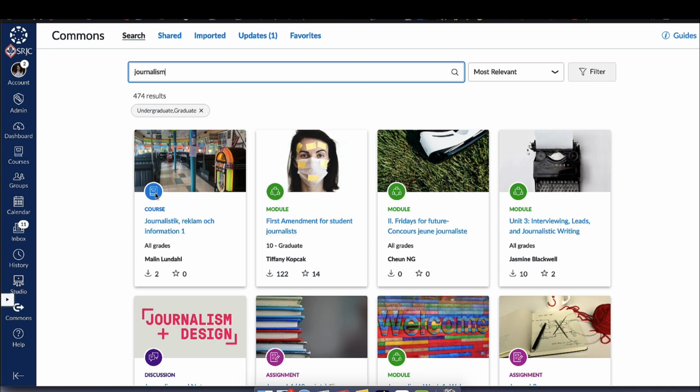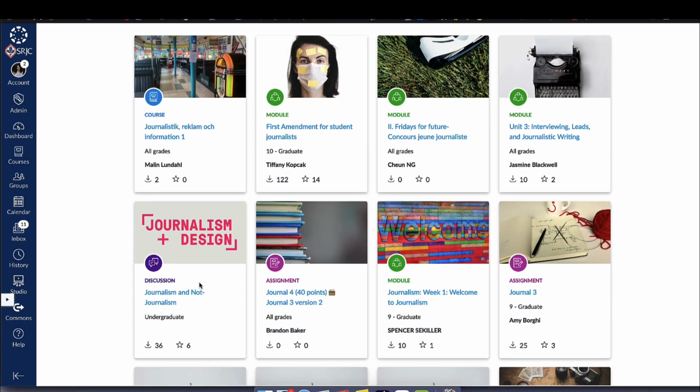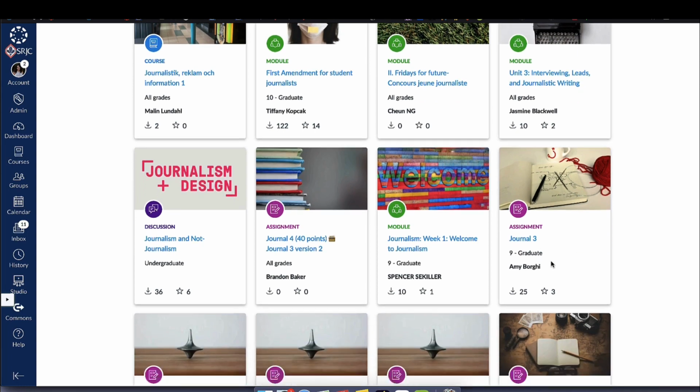And you can see these little icons. That's the course icon. That's the module icon. Oh, look, there's a discussion. What's journalism and what's not journalism? Oh, my gosh, that's fantastic. Maybe I'll use that. This new assignment here, that's the assignment icon. Journaling. Here's another module, a welcome module, another assignment.